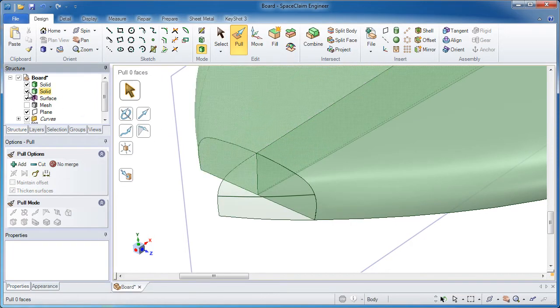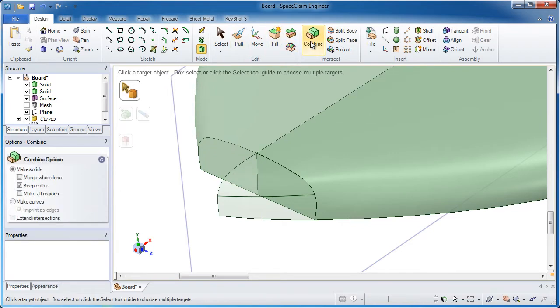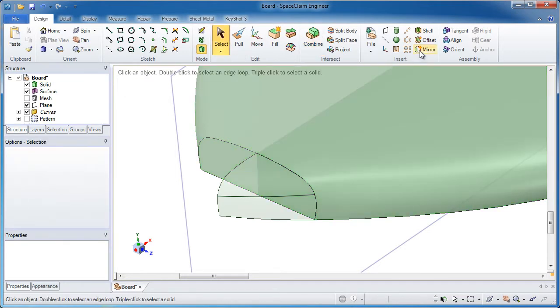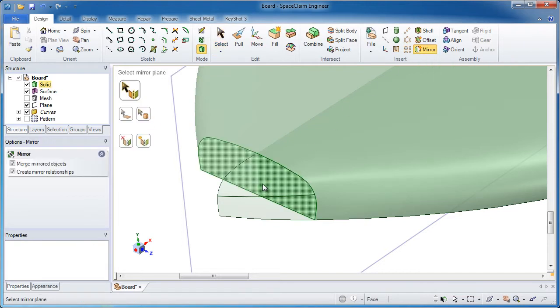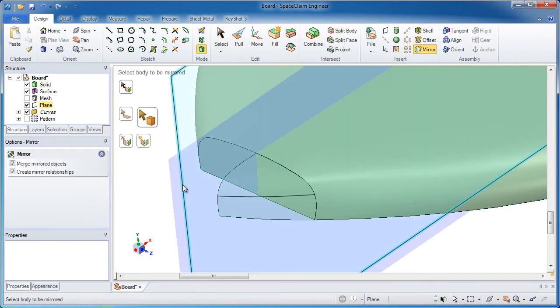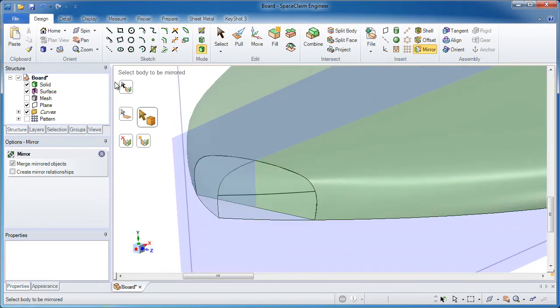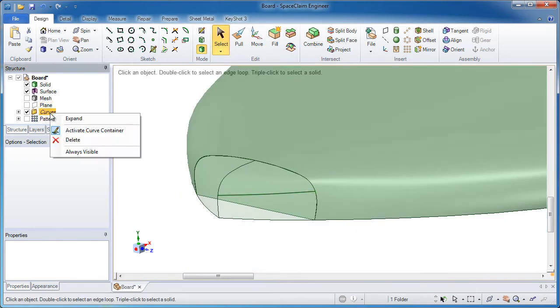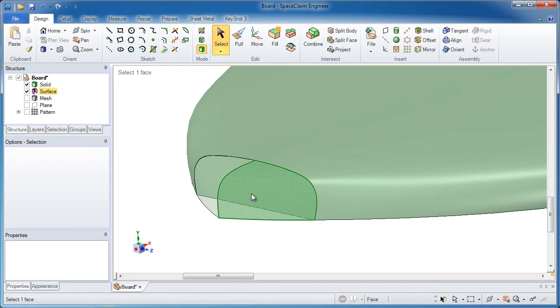Let's bring back the remaining solid. I need to merge those two together, so I select one, go to my merge option and select the original, and I'm done. I also need to mirror across that little surface body. So the first step in mirroring is to select the plane that I want to mirror. I could keep on create mirrored relationships and merge mirrored objects. I'm just going to take that second option off and click my surface, and that's copied over to the other side. Let's go into the select tool and maybe hide that reference plane for a moment, and the curves I can delete. Alright, so I'm getting closer.